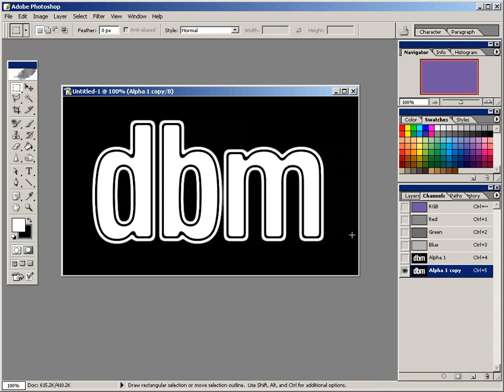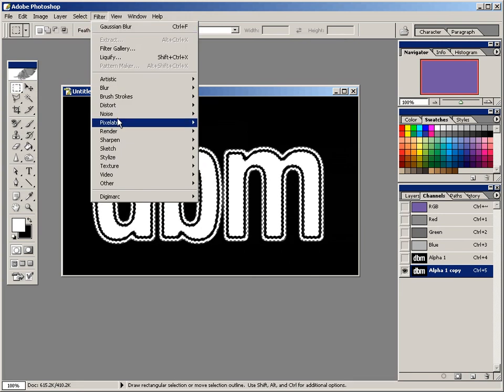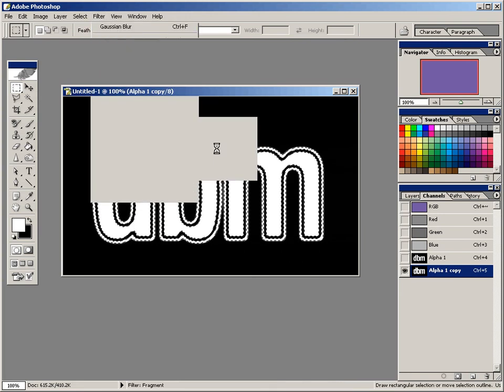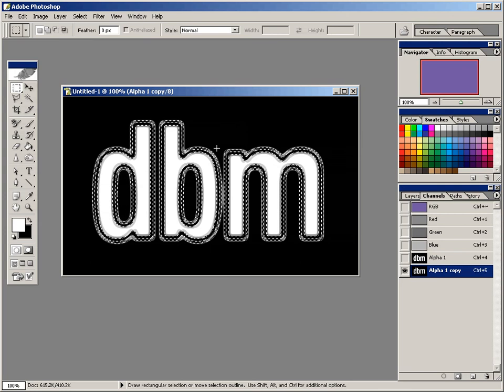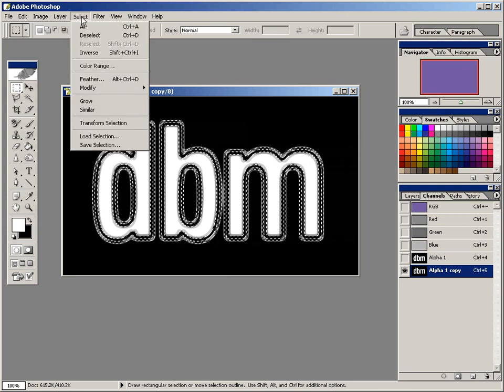And now hold down the Control key on the keyboard, and on the Mac that is the Command key, and go ahead and click on Alpha 1 Copy to load it as a selection. Now let's go up here to Filter and come down here to Pixelate and select Fragment. And this will help us create our plastic effect. And then we can go ahead and come up here to Select and then Deselect.